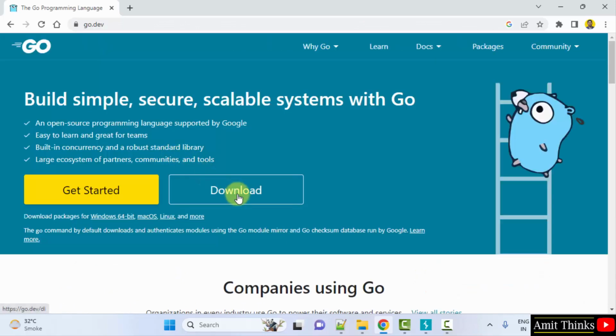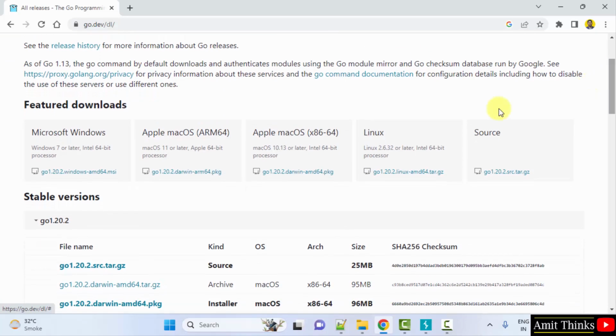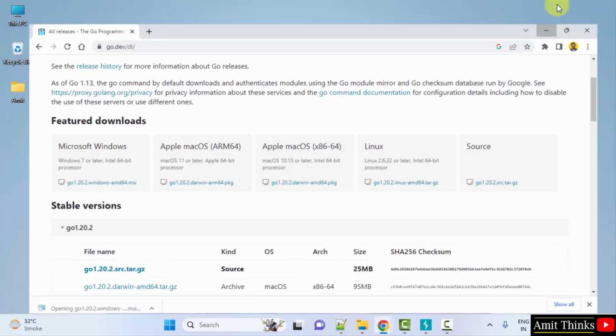Now directly click download. Now the releases are visible, we want for Windows, so I'll click here. Download started, only 95 MB, let's wait. The setup completed, downloaded, double click on it to install. Minimize.